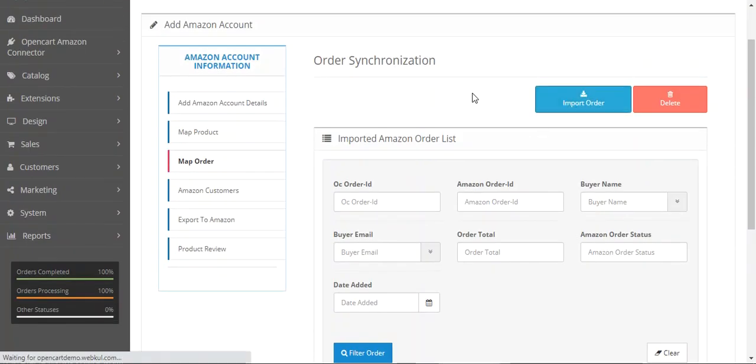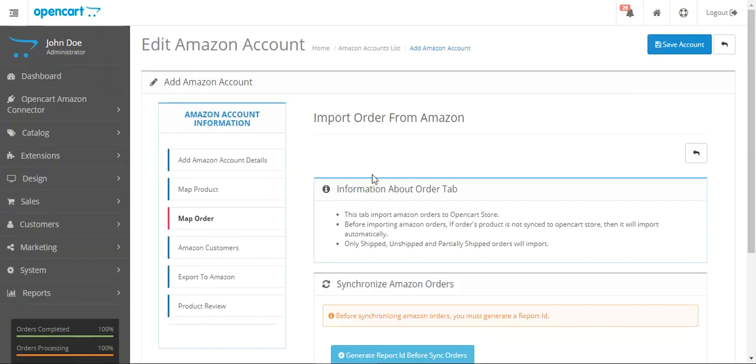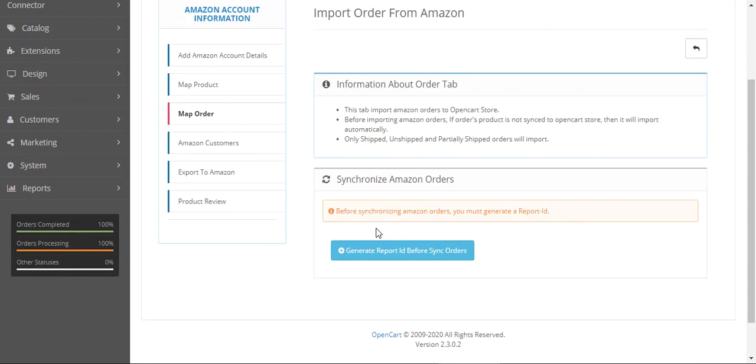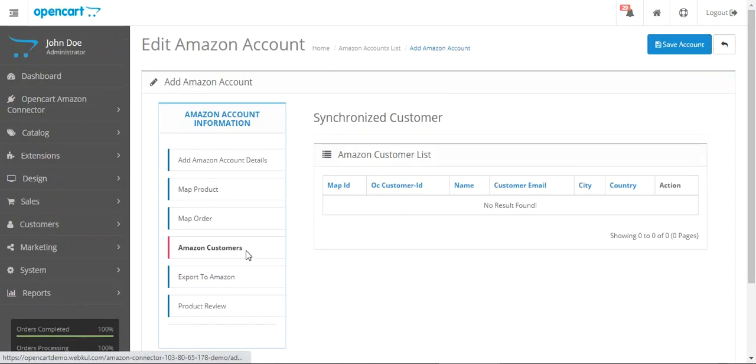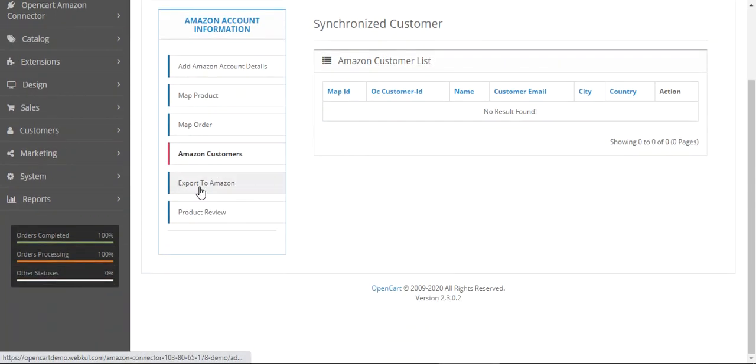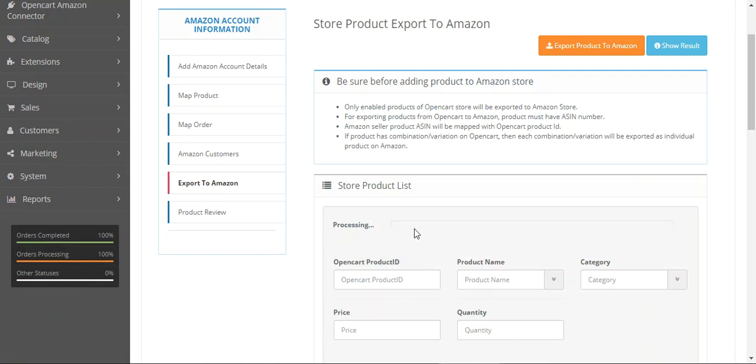So here, if we tap on the import order button, you can see that first we need to synchronize the Amazon orders, and we must generate a report ID first before synchronizing the orders, and thereafter we'll be able to import the orders. And under the Amazon customers, we can see the customers from Amazon.